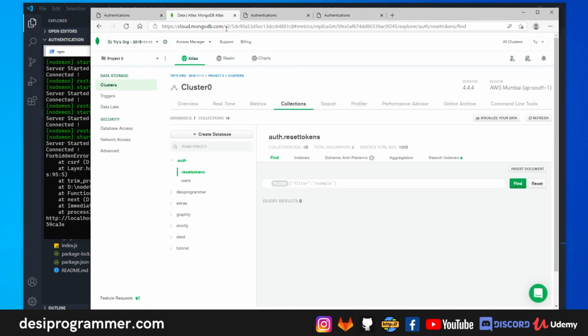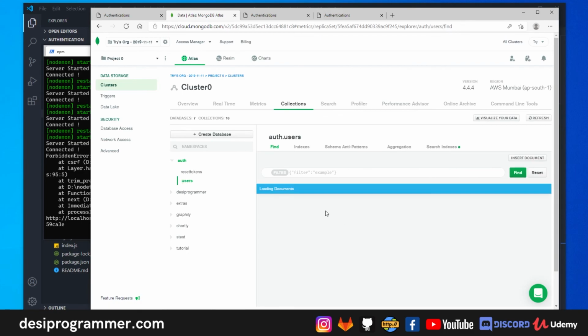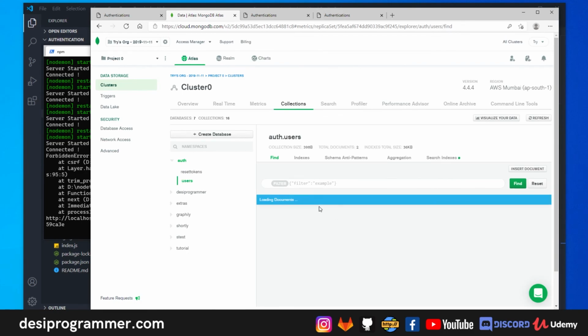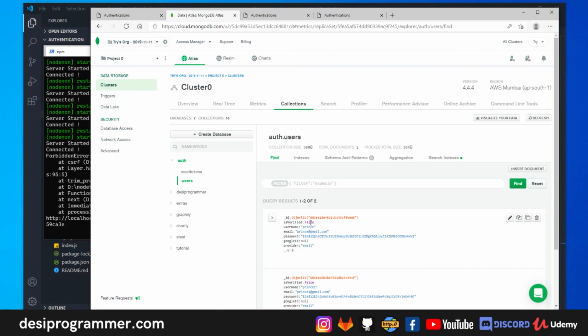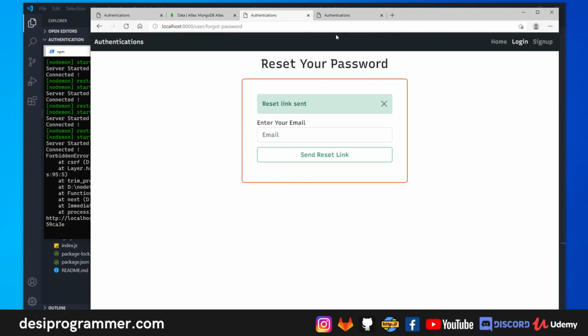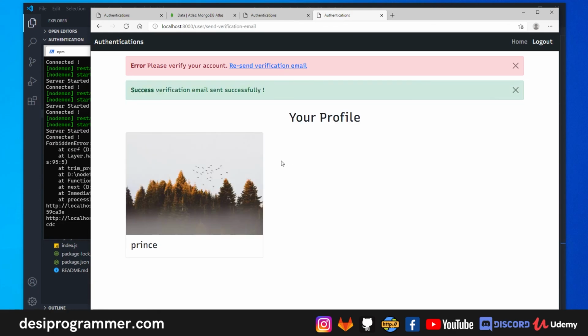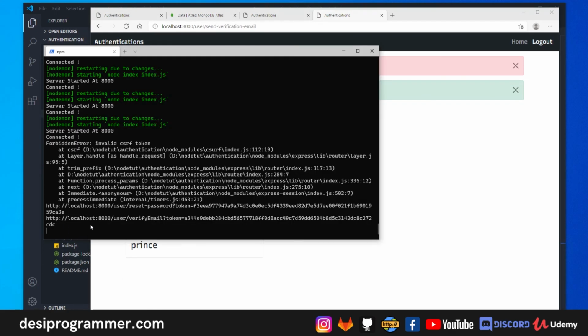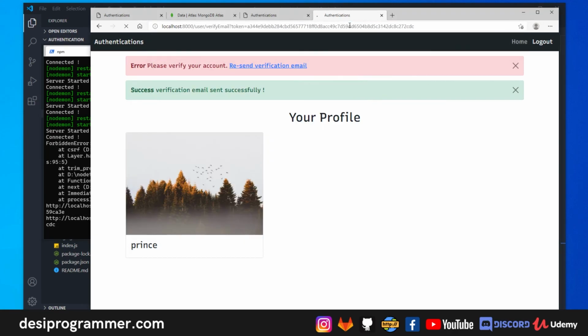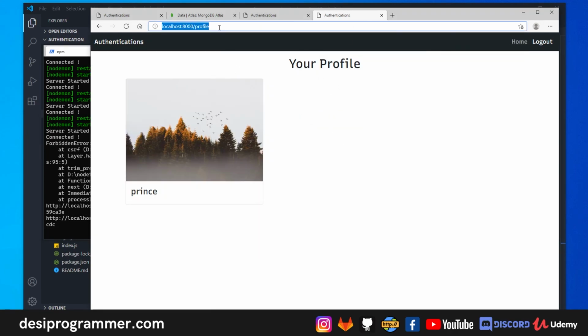And again, I get this error that says send verification email. Did I just change the value of verified to false? Did I? Yeah, I did. So, okay, let's do that too. I'll click on send verification email. And I'll go here. I'll grab this URL. I'll copy this. I'll paste it here. And now I have a verified profile.